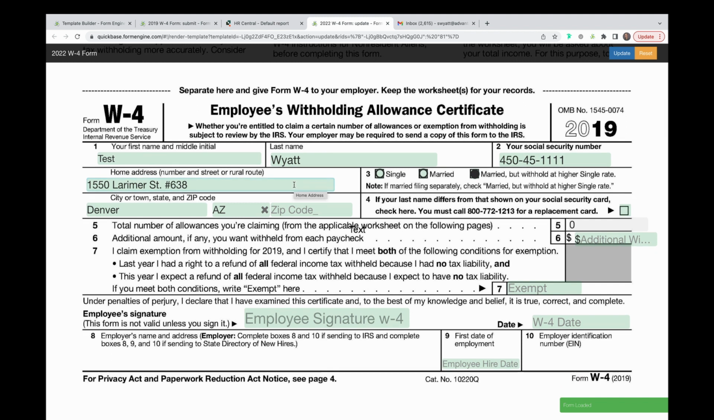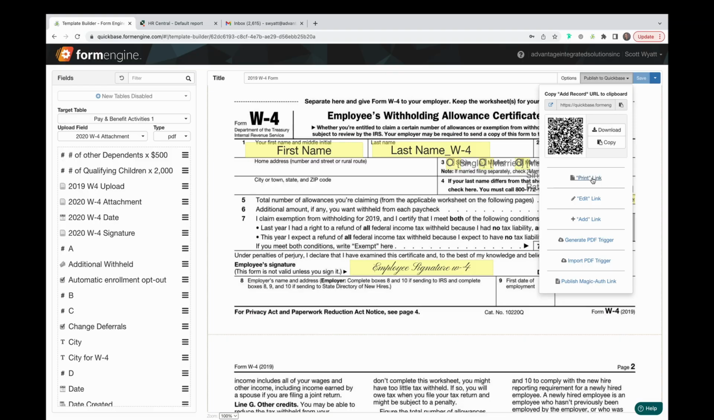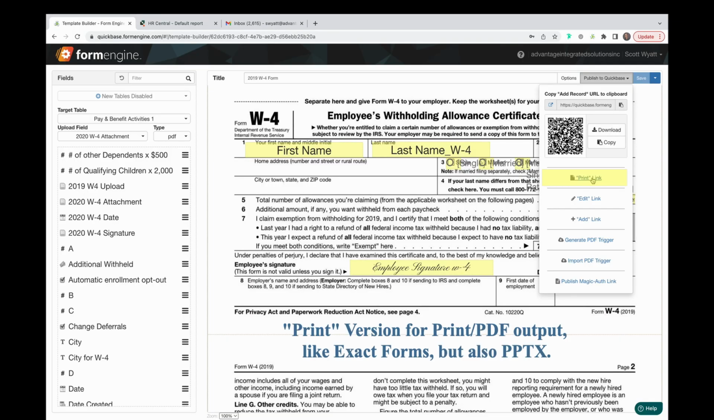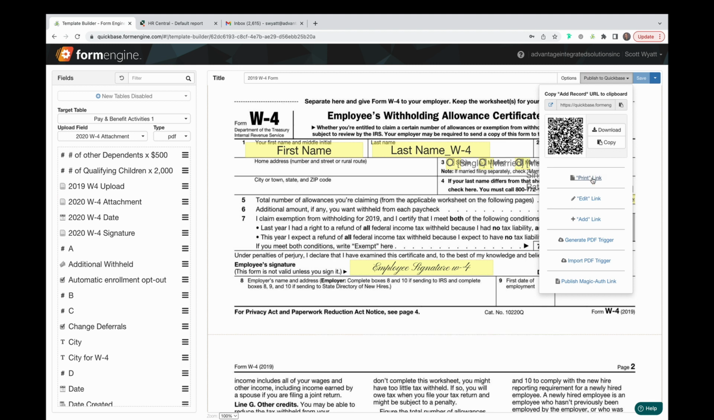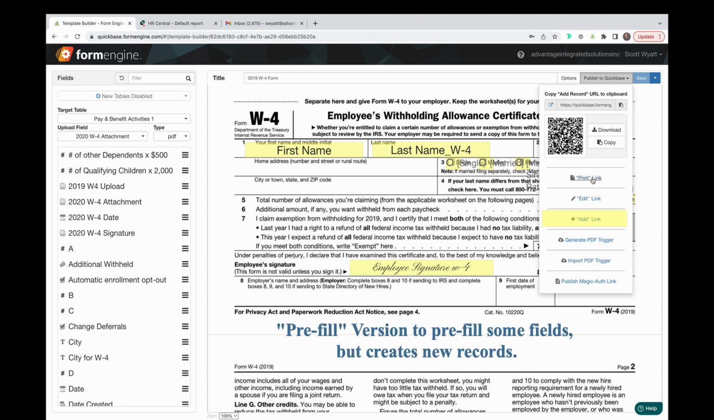I also have options for creating a print or output version of the form that's read-only, like exact forms, and a version that pre-fills the form with the record's data, but creates a new Quickbase record when the user submits it.